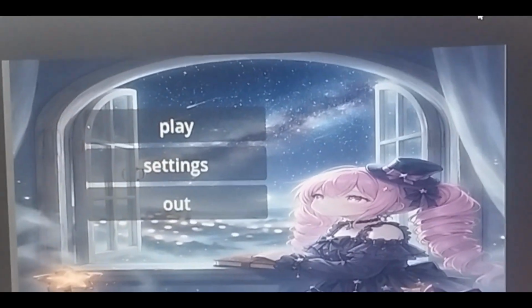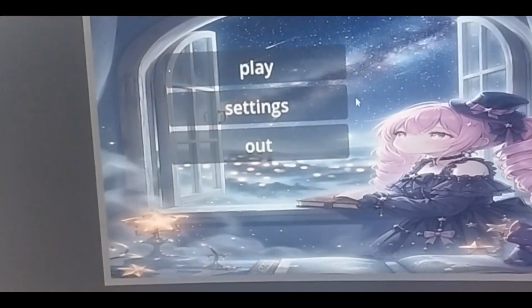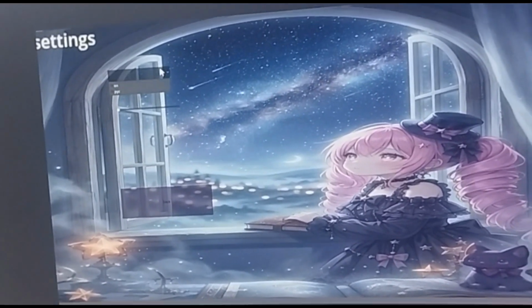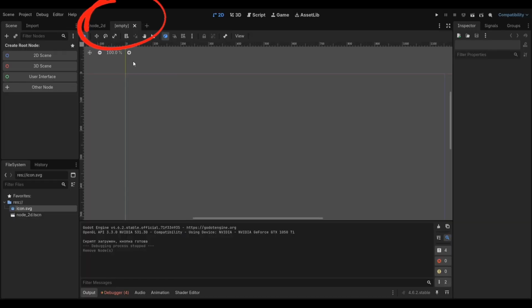Hi everyone. Today, together with my AI student Lumi, we are going to build this start menu in Godot from scratch. Godot works like a tree. You've got scenes, nodes, scripts, the inspector, signals, and groups.